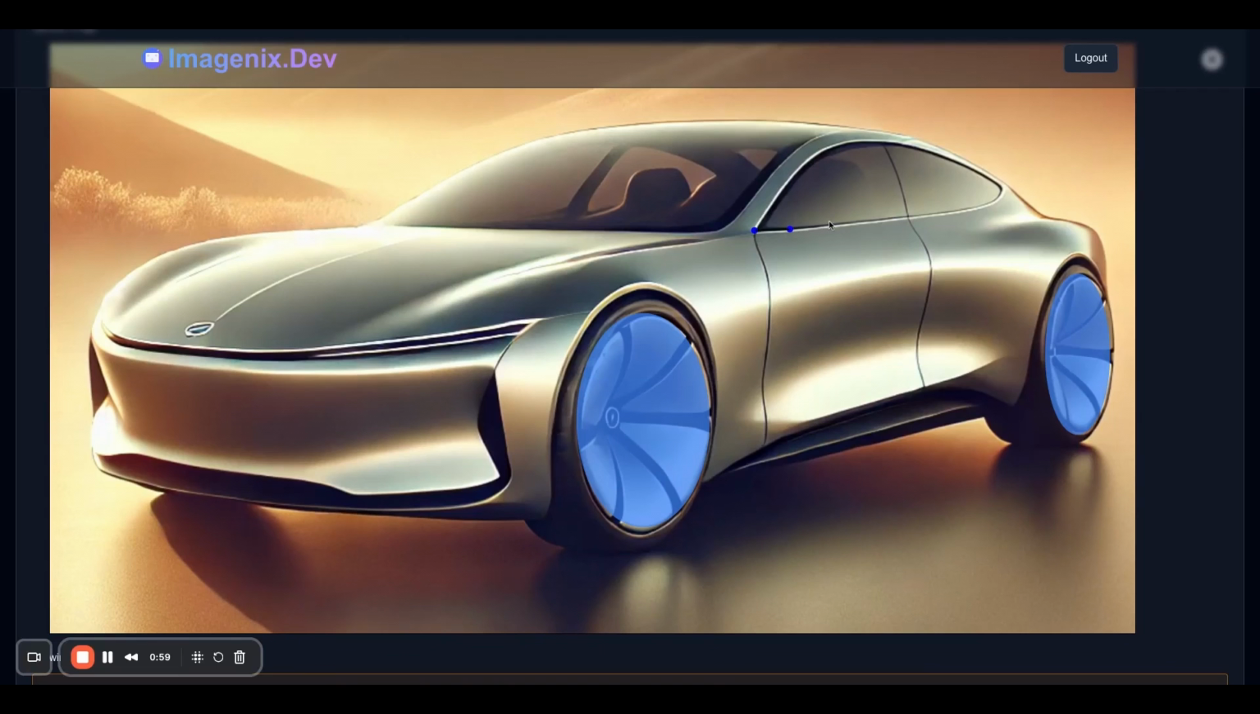To create an Imagenix.Dev image, simply head over to the editor and start creating interactive, detail-rich images for free.